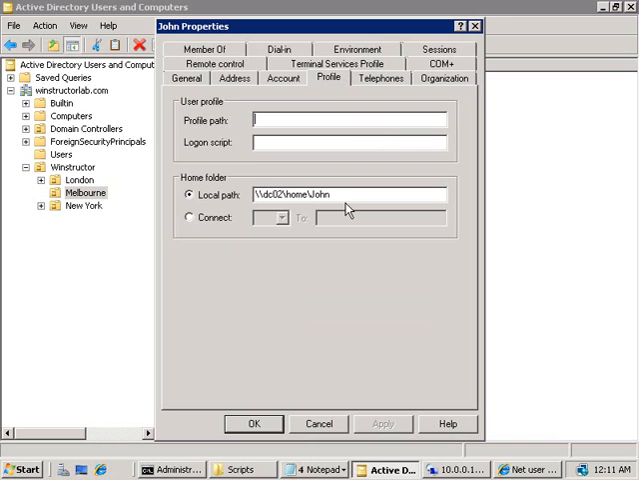Our command succeeded, so let's go back to Active Directory Users and Computers. And we're going to right-click on John's account and choose Properties, then the Profile tab. And now you can see that the home directory path is DCO2/home/John, which is now correct, and unlike our first attempt, this is going to work just fine.